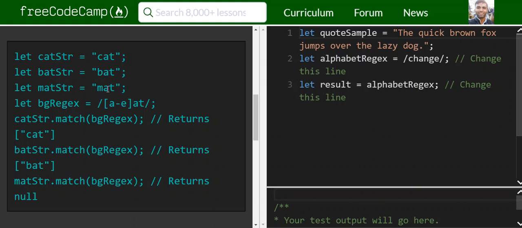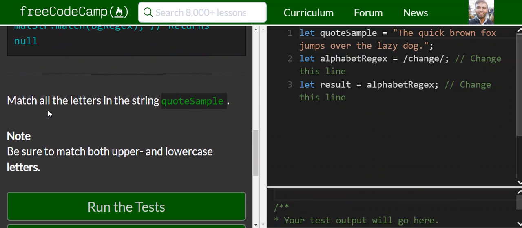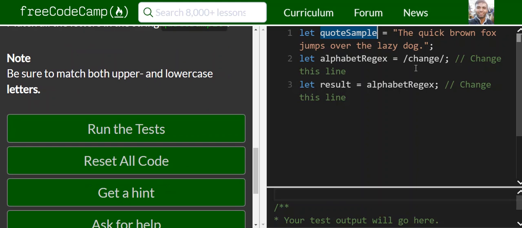And all of these will become true, except the last one. So essentially, what it's saying is that match A and T in every word. However, the first letter can be any from A to E. Alright? So now it says match all the letters in the string quote sample. Be sure to match upper and lowercase letters.